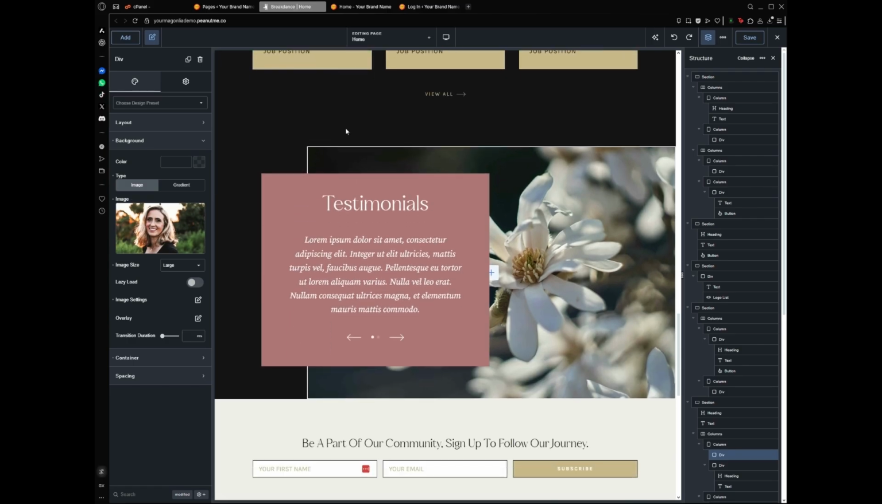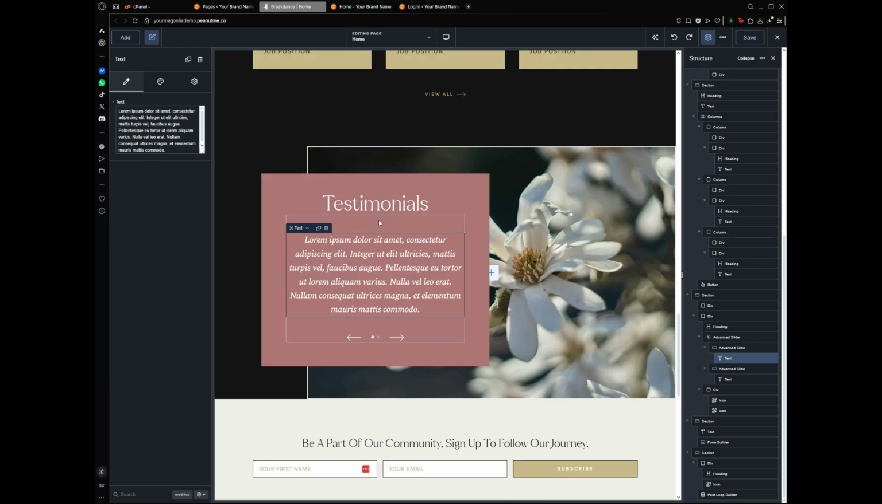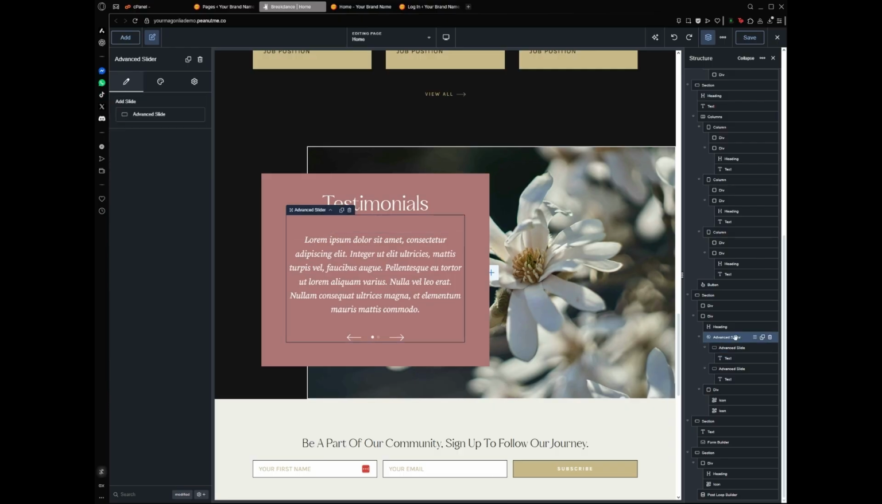So then we have these testimonials. This is, as you can see, an advanced slider with two slides, and they have some placeholder content. So you would just be editing this content for the first slide and then for the second slide. And if you want more testimonials, to add more slides, it's totally possible. You can add as many slides to this slider, or as many testimonials to this section, obviously.